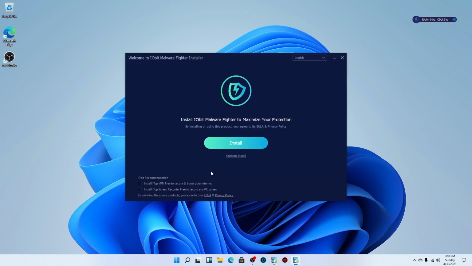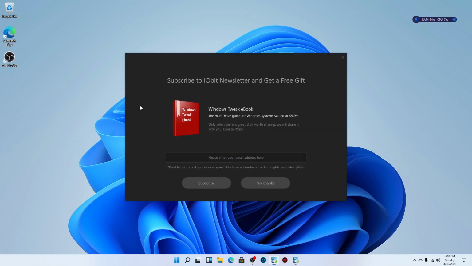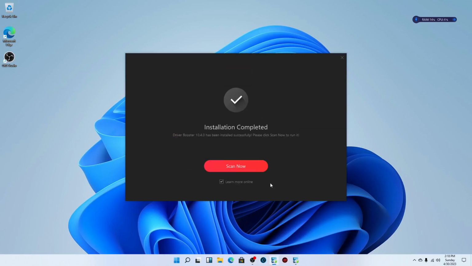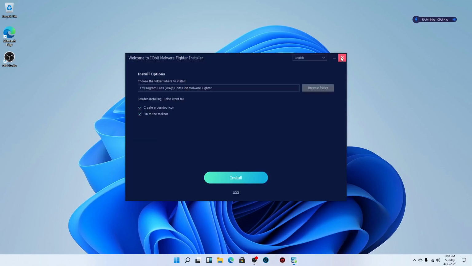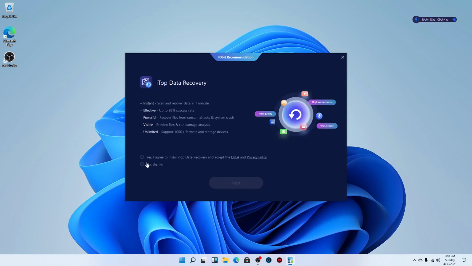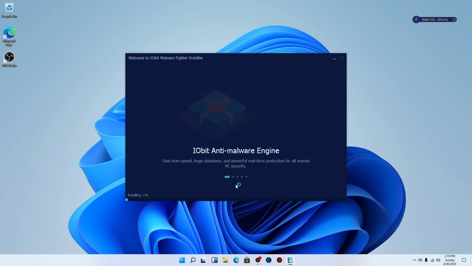Alright, again, we don't want any of that stuff. Custom install, don't want to... Whoop! That one's finished. This one we don't need to pin to the taskbar or create a desktop icon because it kind of runs in the background as an antivirus. So we'll get that installed.